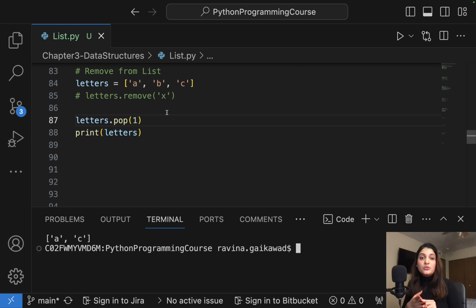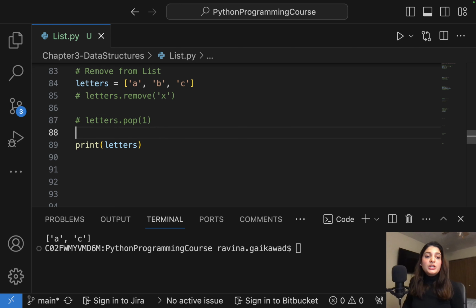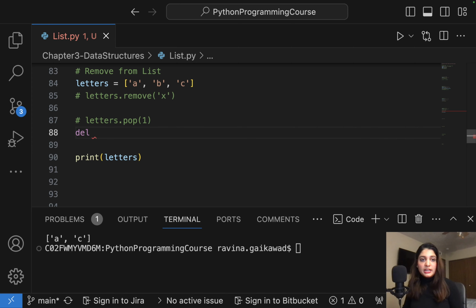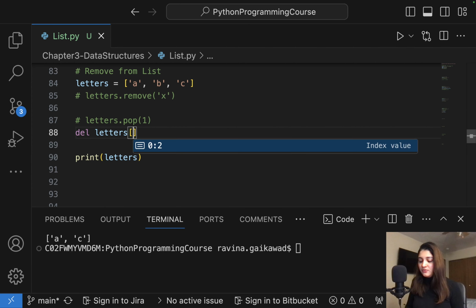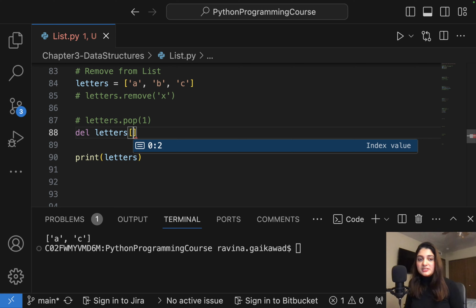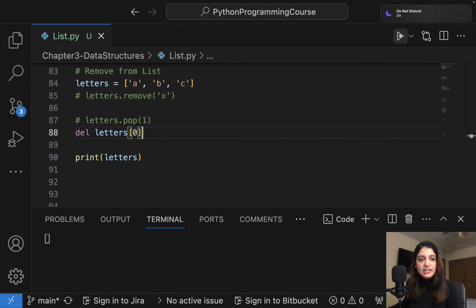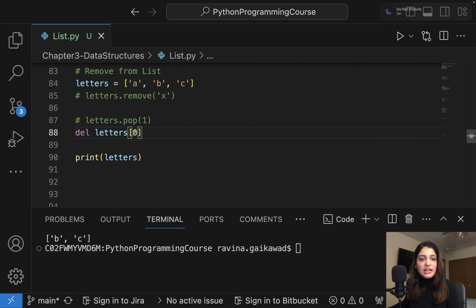And now we are going to look at another method of deleting things. Let me go ahead and delete this. One more method of doing this is using del. It's delete, and then you give the letters list and whichever element that you want to remove. For example, here I want to remove the first element. This is another way of doing it. This is something that most people do not do. Usually people do pop or remove, but this is one way of doing this. Let me execute this. You can see that it has removed the first element, and it gives me back B and C.